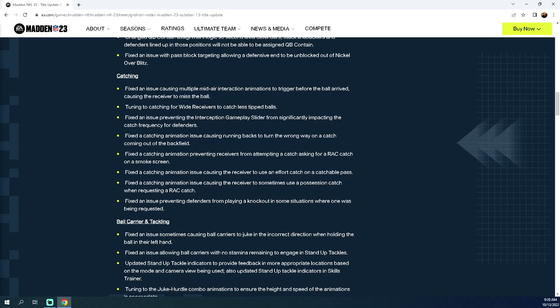Here's why. In the beta, we had an incredibly fun, difficult to play defensive game. We're shifting significantly to more of an offensive game based off of what we just read about the blocking patches and now what we're about to read about catching, okay? Fixed an issue causing multiple mid-air interaction animations to trigger before the ball arrived, causing the receiver to miss the ball. Great.